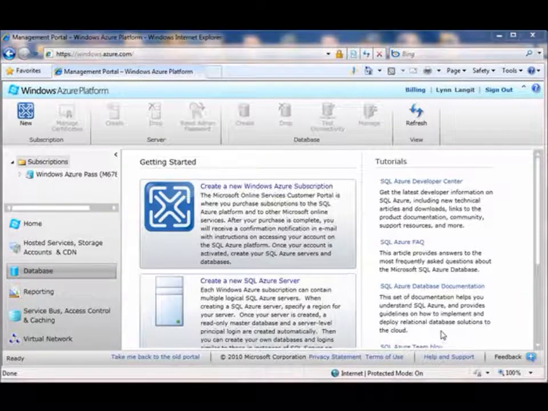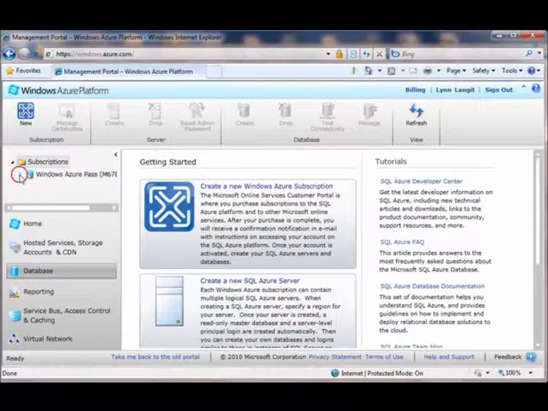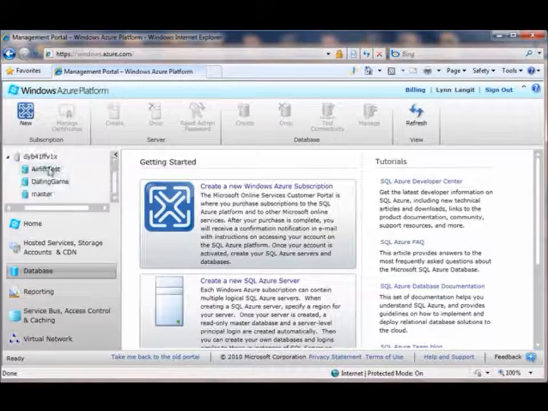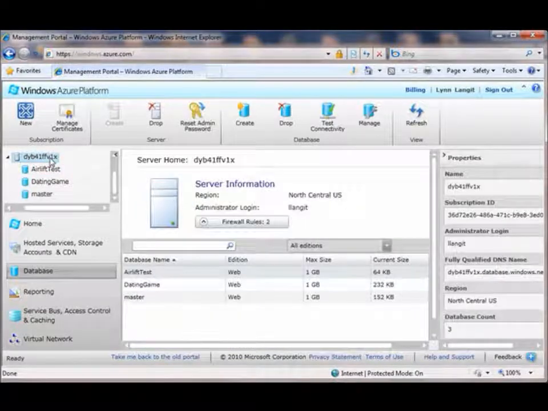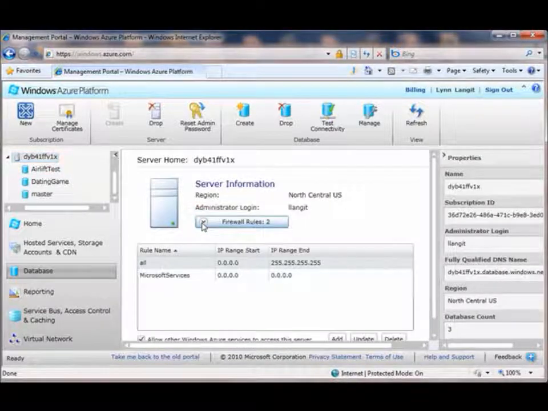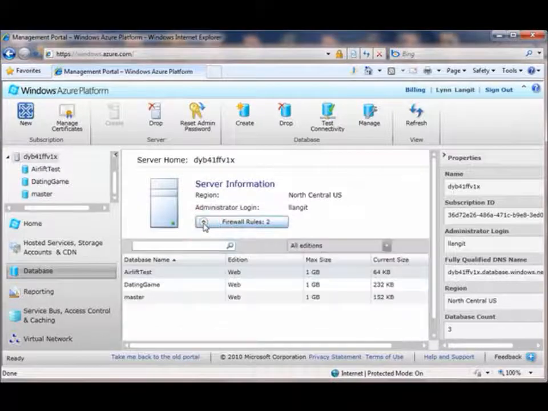SQL Azure, and this is exposed via Windows Azure Pass. Here it is, and here's my actual server. For the database, you click on the database button, and then you'll see for your particular server, which is a randomly generated name, all the various databases. I'm going to click on the server, and you'll see that you can manage the firewall through here, or you can use the portal.